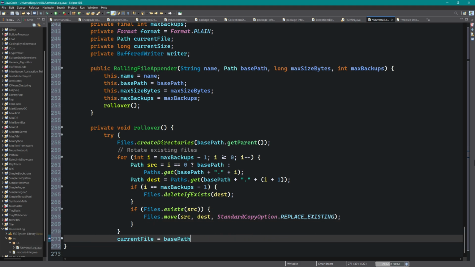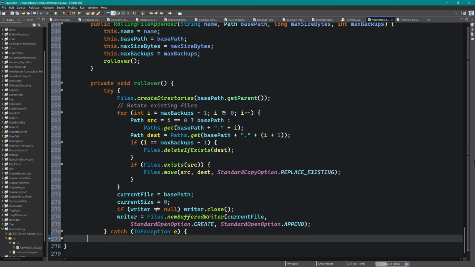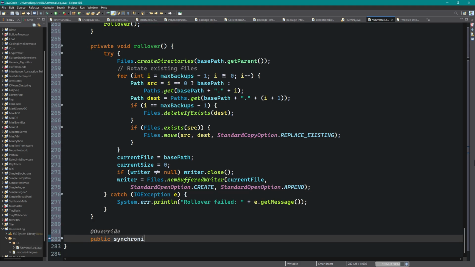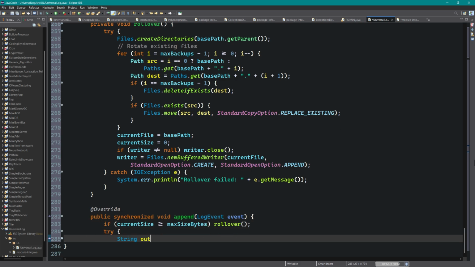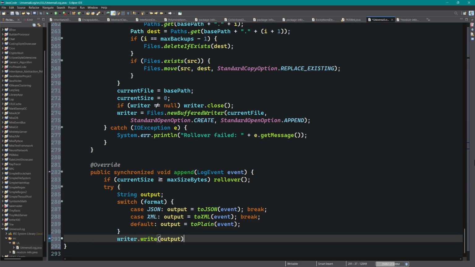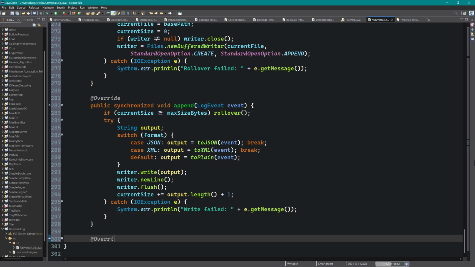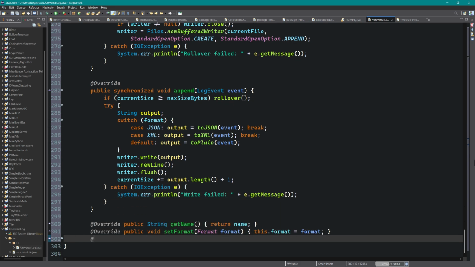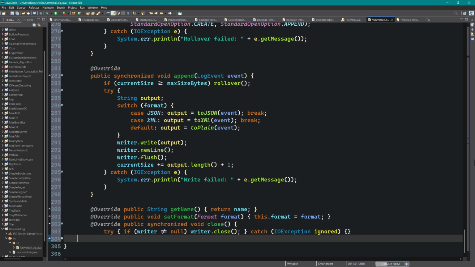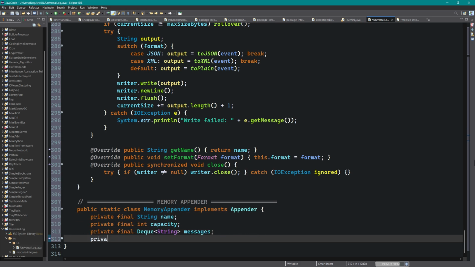The file appender writes log events to a file on disk. It creates the parent directories if needed and opens a buffered writer in append mode. The append method formats the event and writes it as a line, flushing after each write to ensure durability. The file is never rotated, it grows indefinitely. This appender is suitable for simple applications or when another process handles log rotation externally.